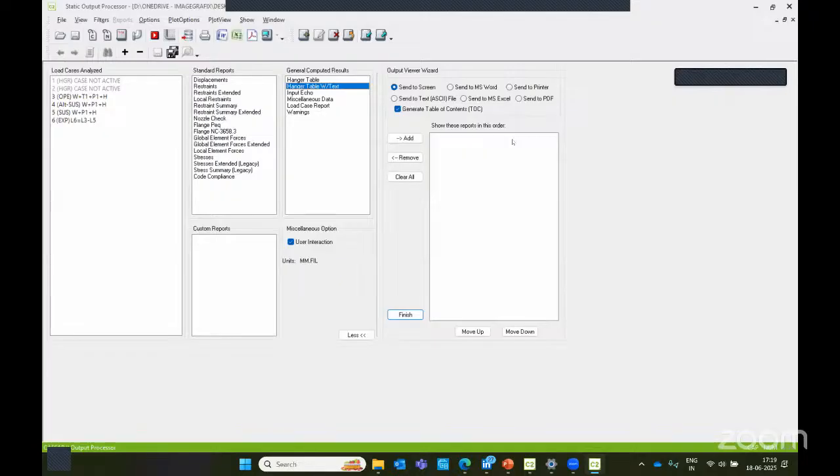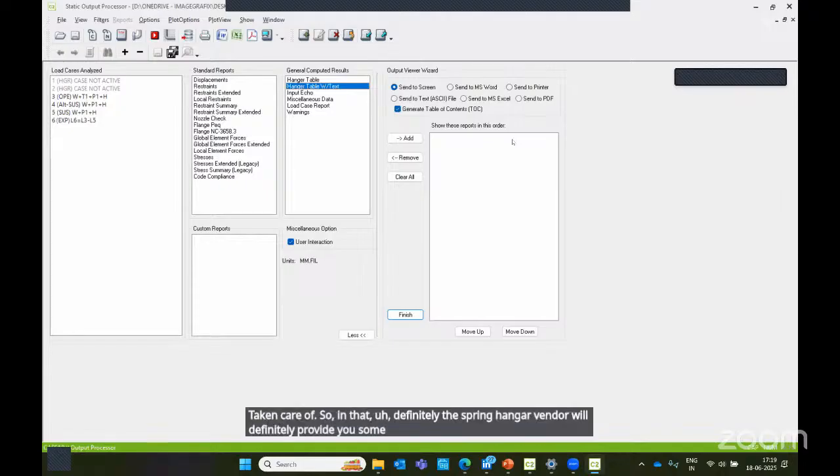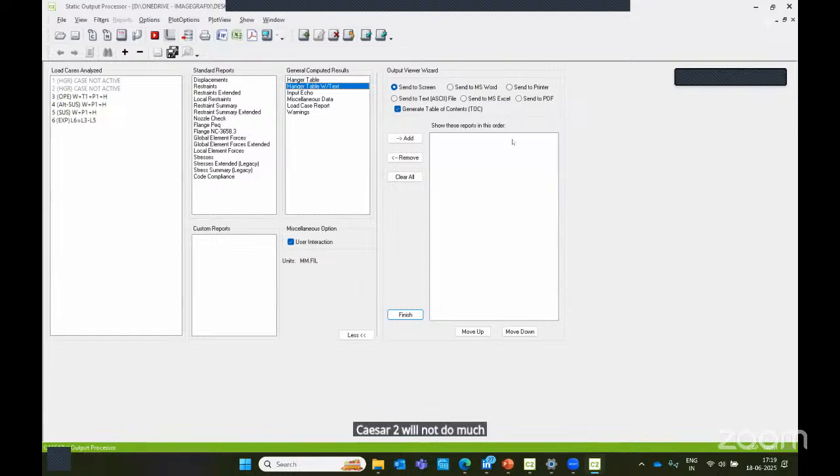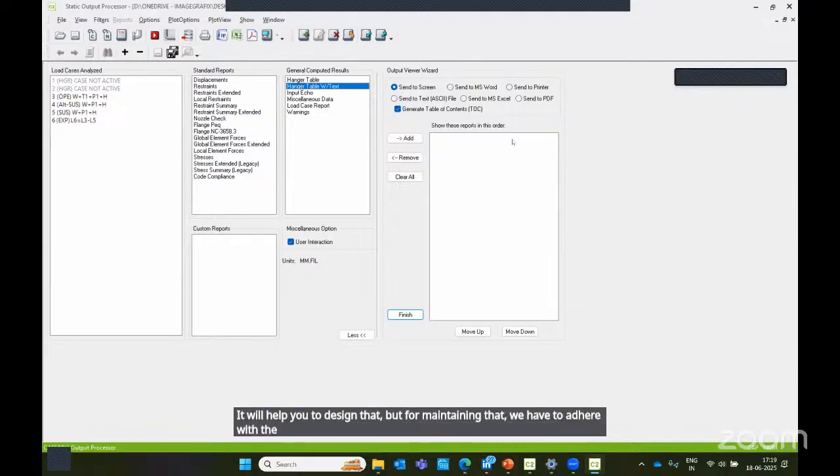Next question is, if the number of spring supports in a bigger plant needs to be optimized, then what should be taken care of? In that case, the spring hanger vendor will definitely provide you some guidelines for the maintenance, so we need to adhere to that. Caesar 2 will not help much with it. At the initial stage it will help you design that, but for maintaining it, we have to adhere to the support vendor requirement.